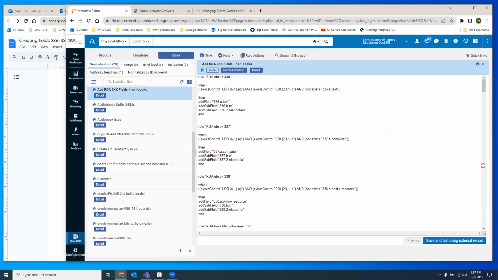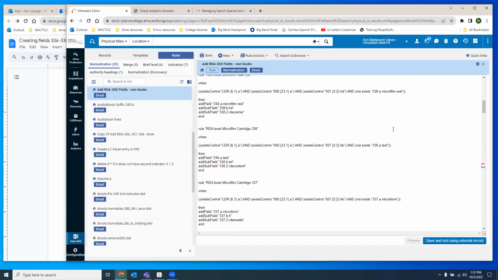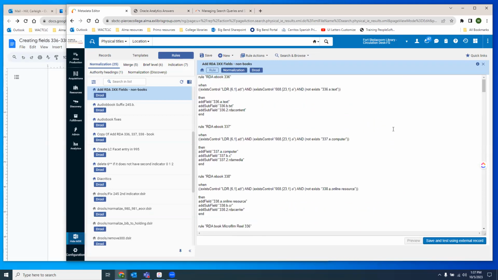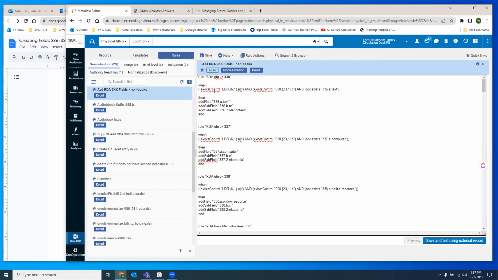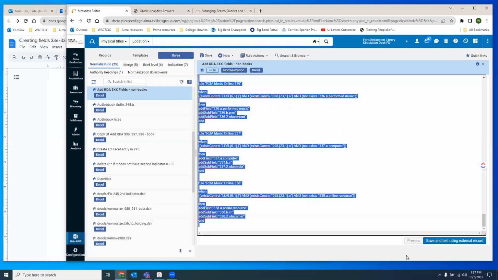So if we want to add any additional missing types, because we've got in here, yeah, we'd need to, you know what I'm going to do? Instead of breaking things, I'm going to put this into Notepad.